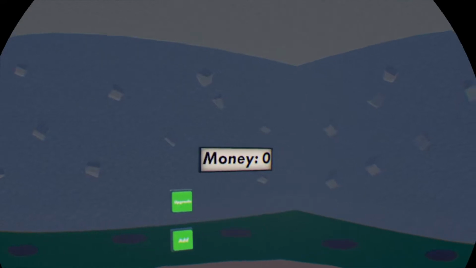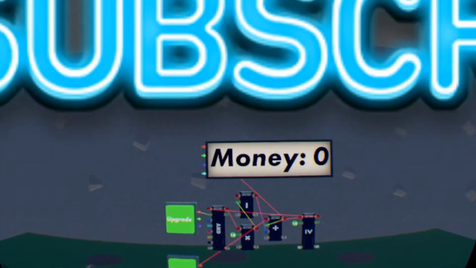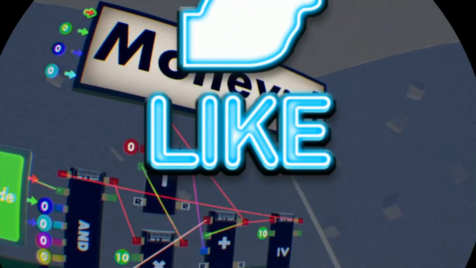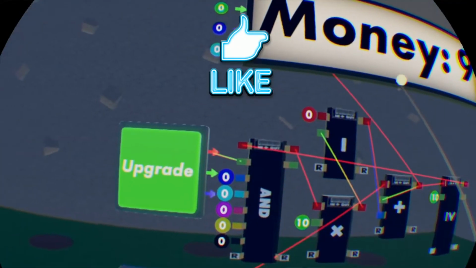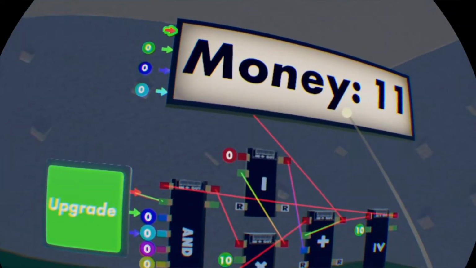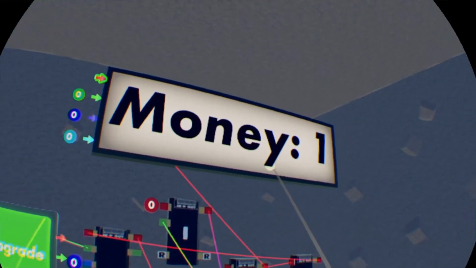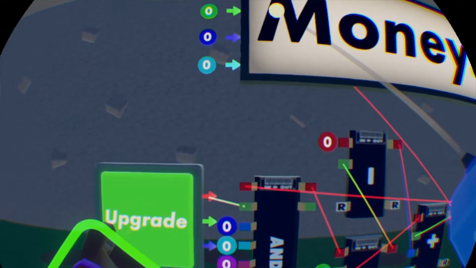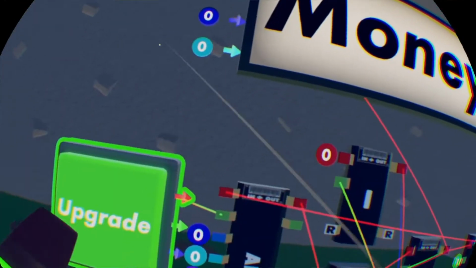Okay, so in this example right here, this is what we are going to be making. You can add money and it will add up. And then I still can't upgrade. And then when you have 10 or more, you're going to be able to upgrade. And I'm going to be showing you guys how to make it so that when you don't have enough money, it's going to tell you that you don't have enough money.